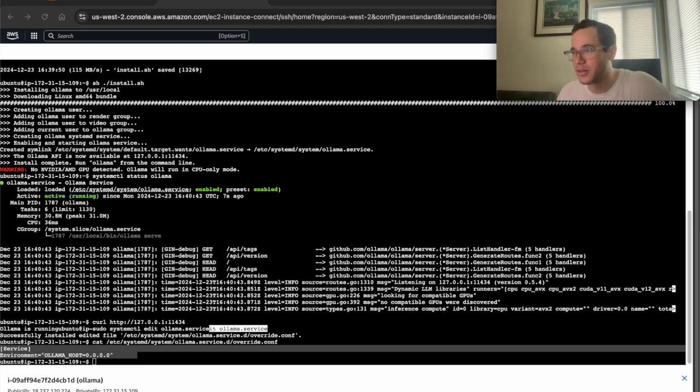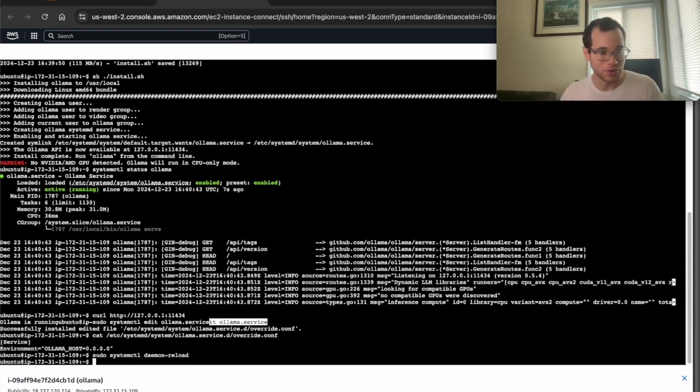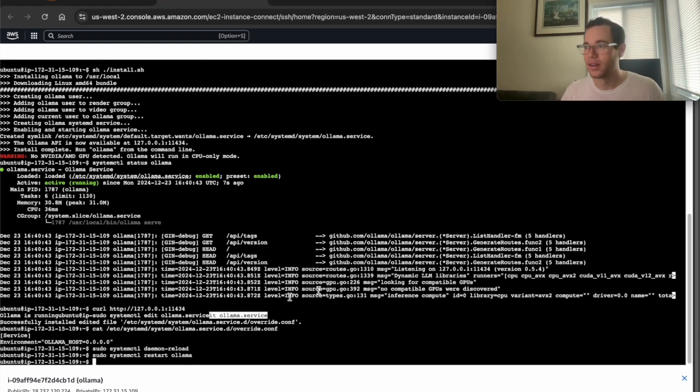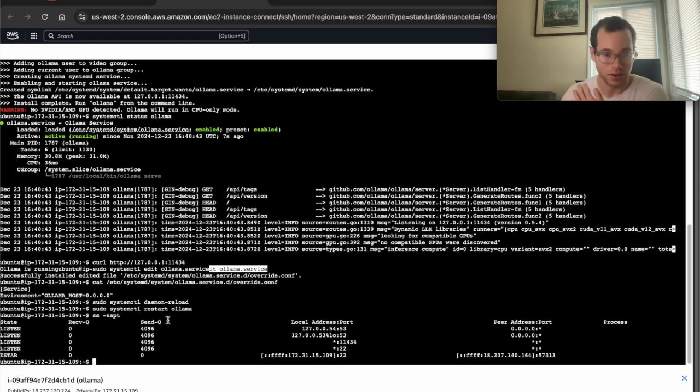The next thing we're going to do is reload the daemon on the Ubuntu machine, and then we're going to restart the Ollama service because we've modified its config file. And then another thing you can do is run this command, ss -napt, and it's just going to show us which ports of this machine are allowed to get traffic.